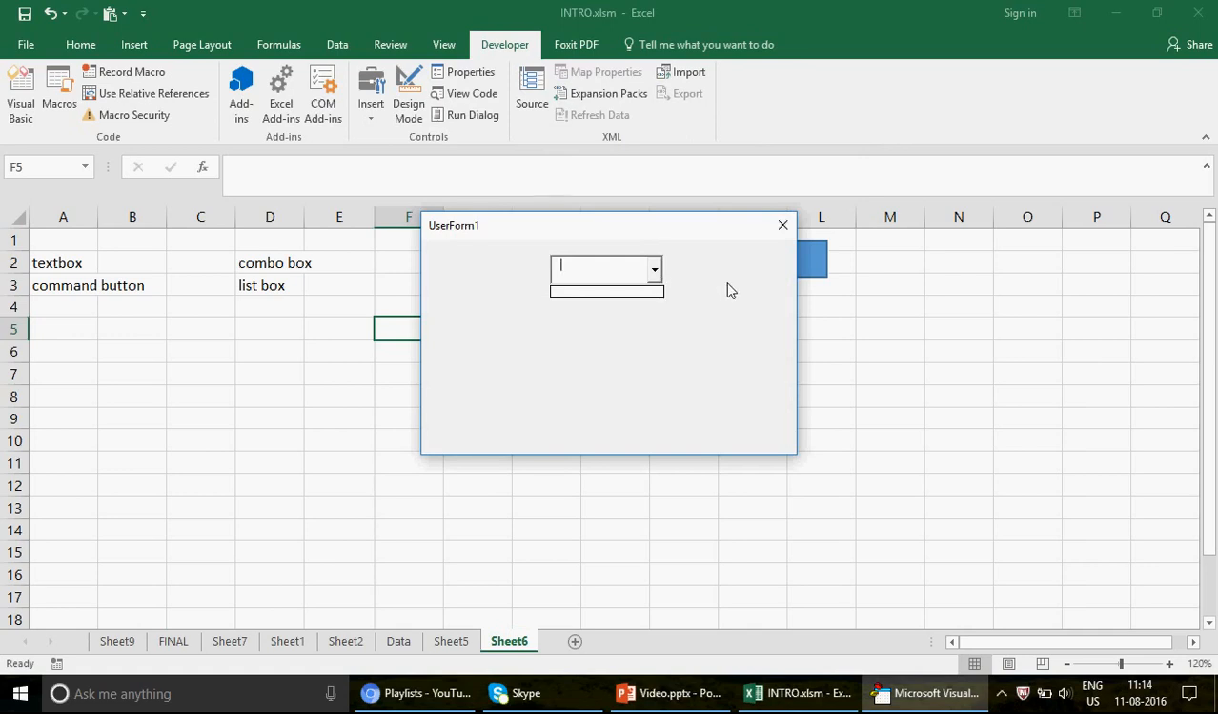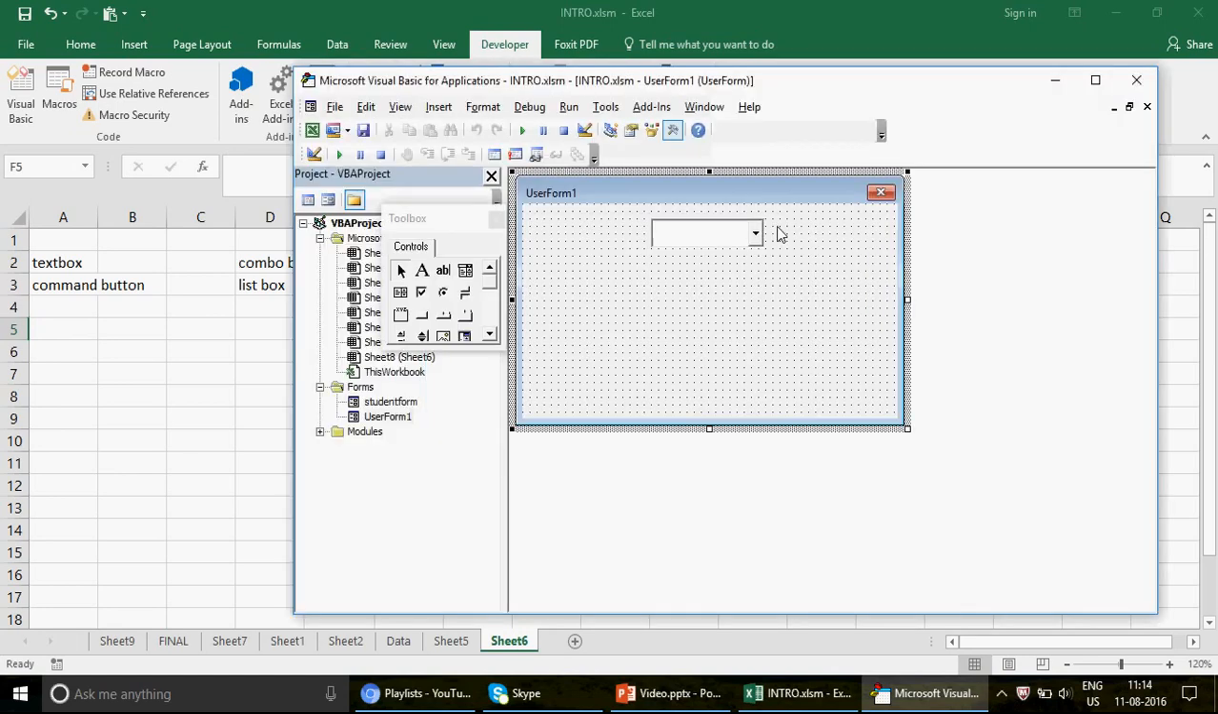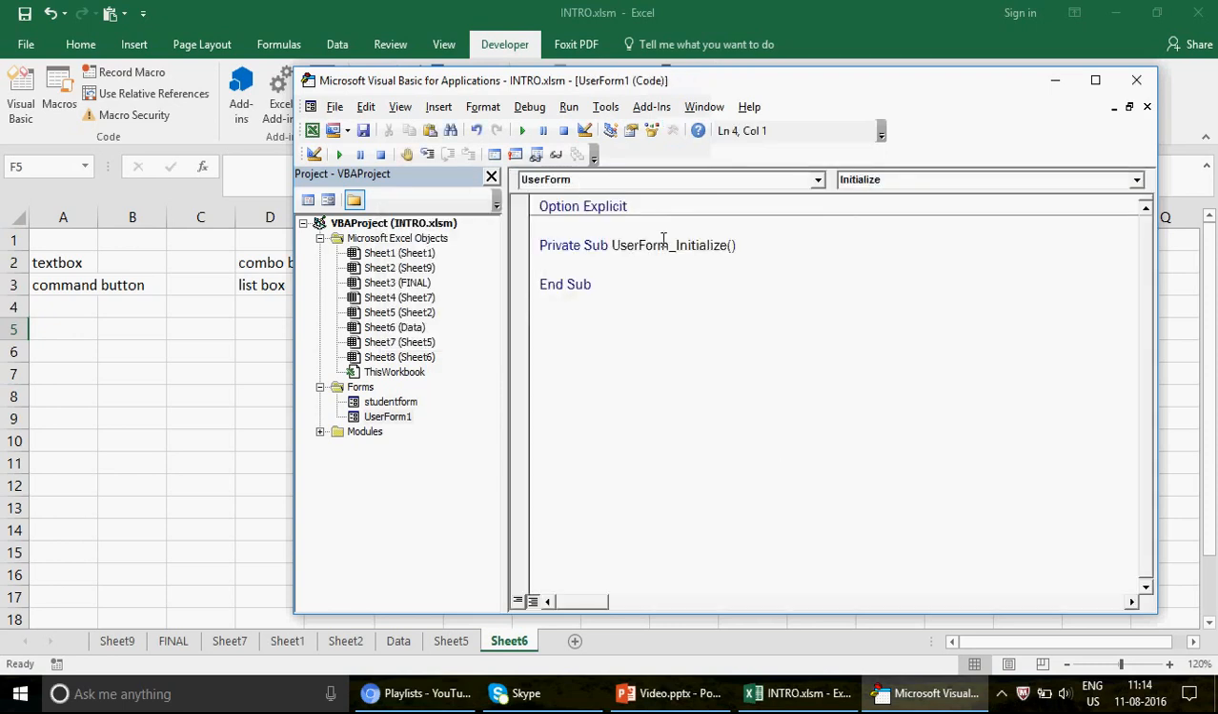This is what exactly I'm talking about, rather than giving some button here, and if he clicks there, then the combo box should come. No, that's not really the way we do it. So how are you going to do that? You just click on the view code and you make this event called UserForm Initialize.